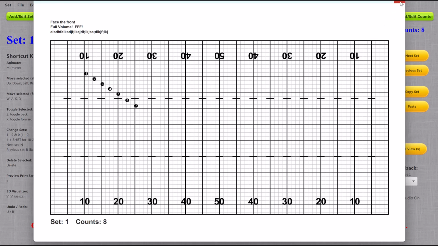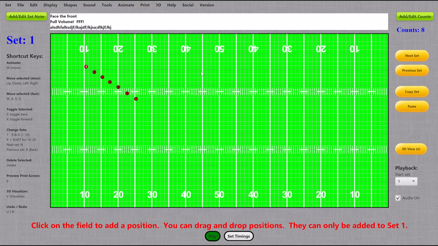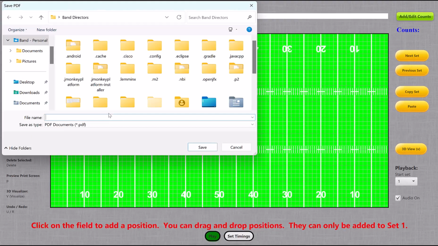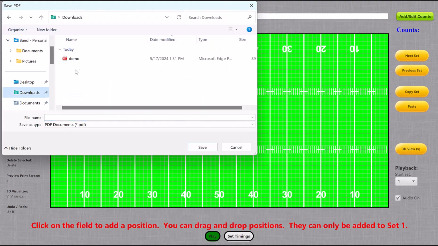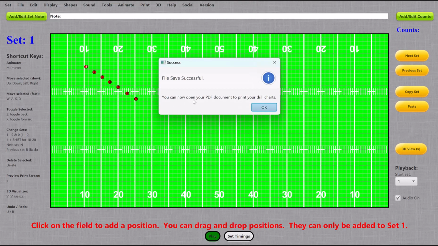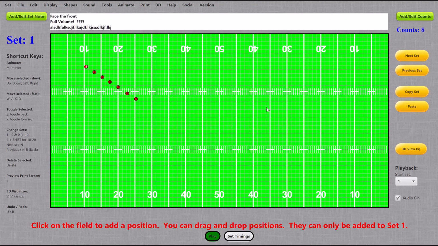And to print this out, what you're going to do is save a PDF file. You're going to go to Print, Generate PDF Charts, tell it which chart you want, what set you want to start at, which one you want to end at. Generate PDFs. You're going to tell it to save it. It says you can now open your PDF document to print your drill charts. Let's see what that looks like.